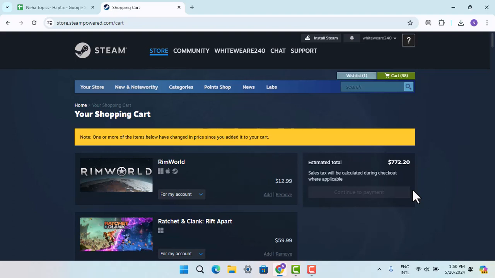As you're done purchasing the game, you could go ahead and download and install it, as well as create your account and start playing Rimworld on PC or laptop.